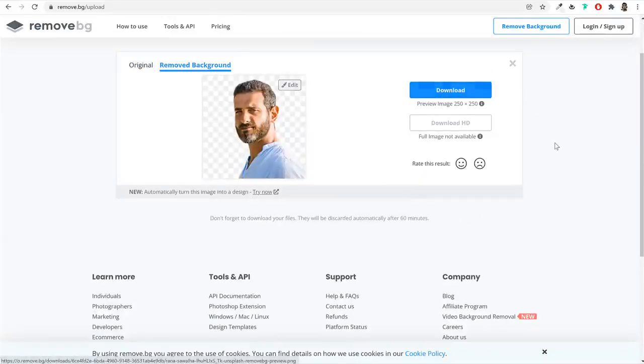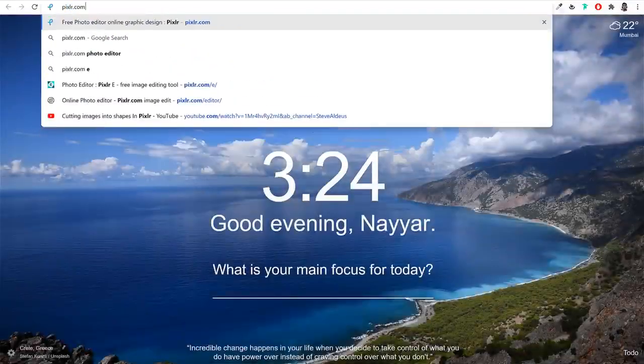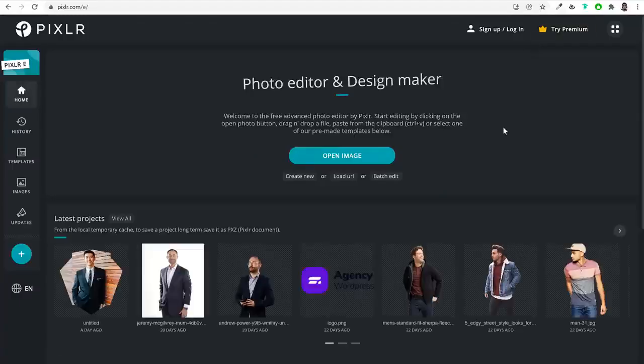Now you can download this. The problem with this website is that they will only give you a small file. If you upload a large file, they will give you a very small version of that file. So if you want to use a small file, you can use this website, or if you want, you can do one thing. You can go to this website, pixlr.com/e.